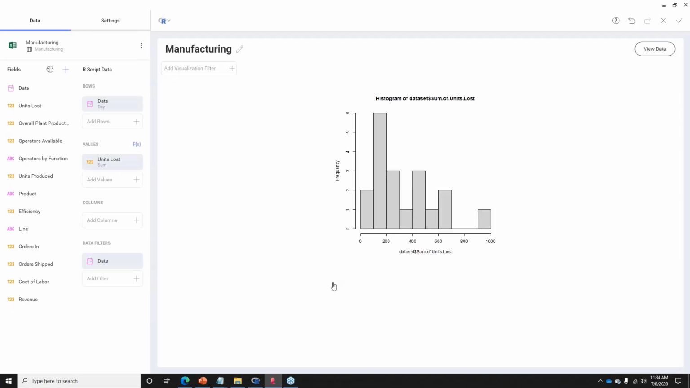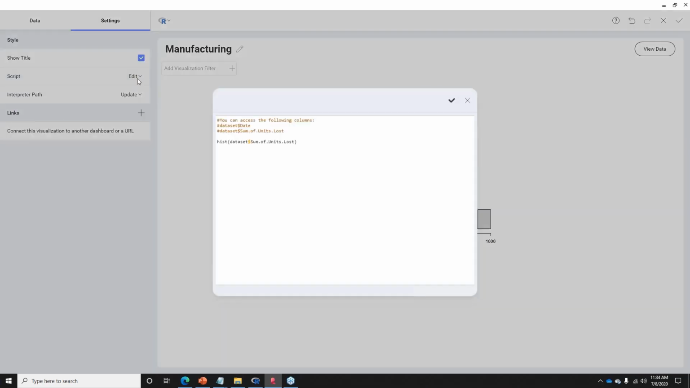Now we're getting somewhere. This is kind of what I wanted to show my manager, and give them the heads up that, you know, we're losing a lot of units here. There's a frequency of 6 units being lost, or 200 units being lost more than 6 times. That's pretty scary. But let's go and customize this a little bit more.